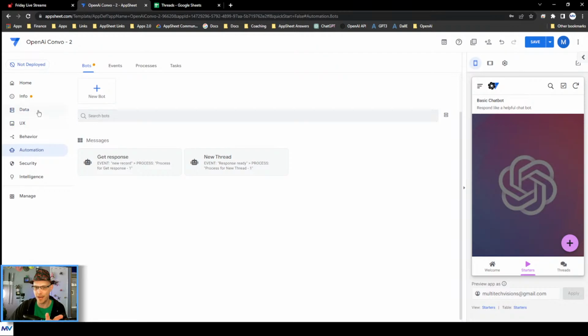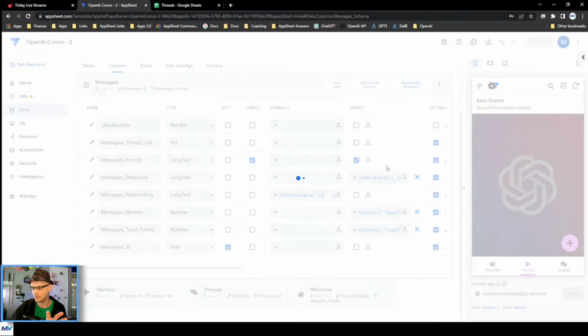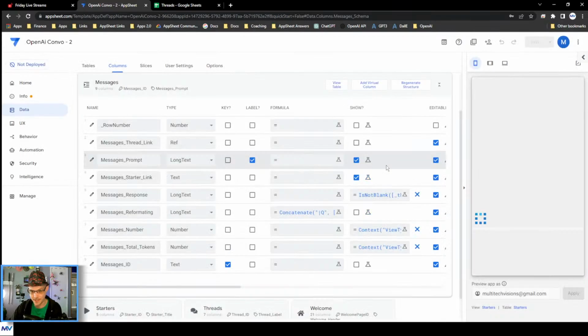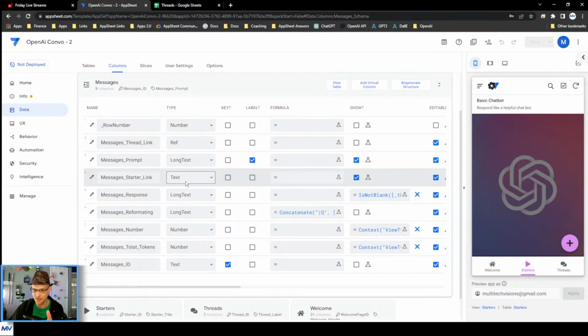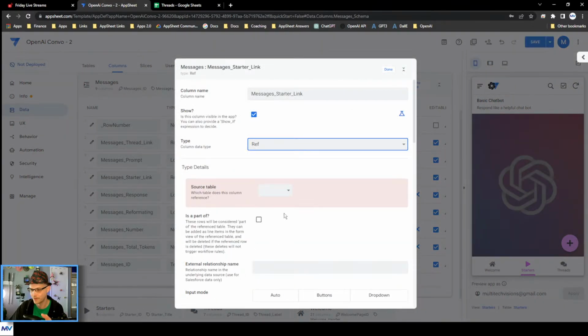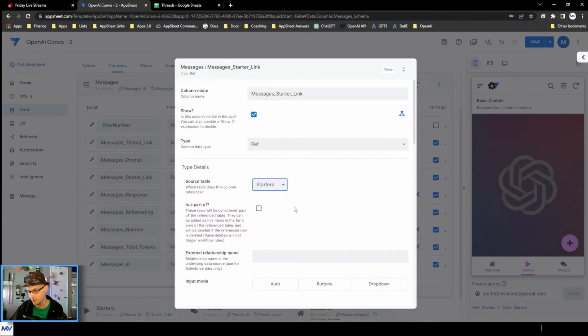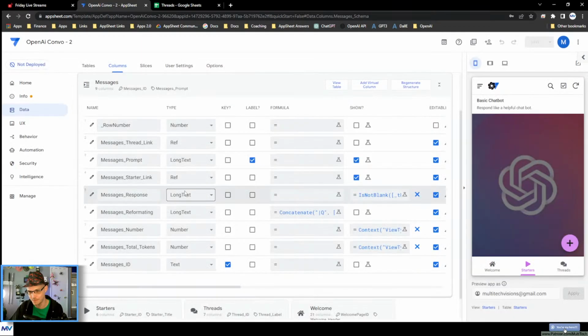Okay, go back to my app. Regenerate my messages table. Grab that new column. And then this needs to be a reference, or at least an enum base type reference. But I'm going to make it a hard reference to the starters table. Save that so it propagates through the system.